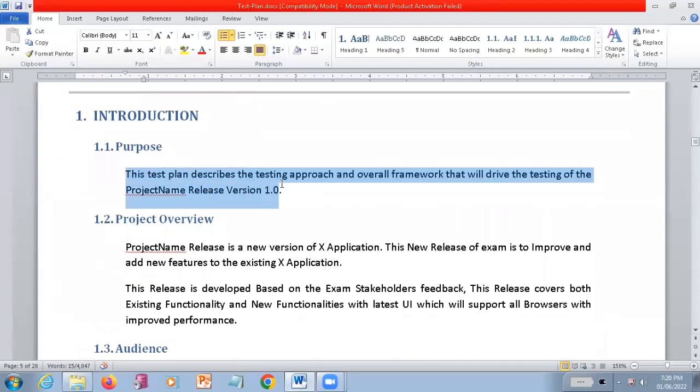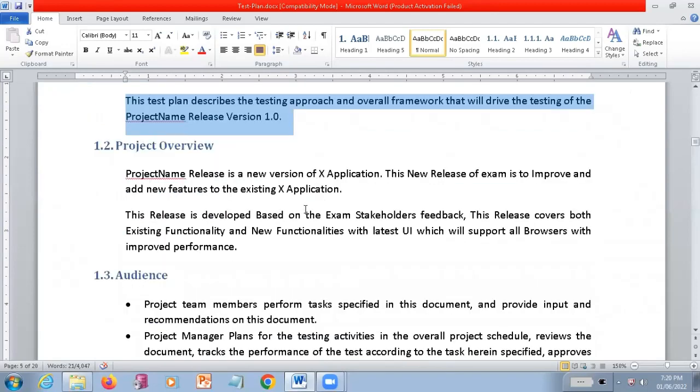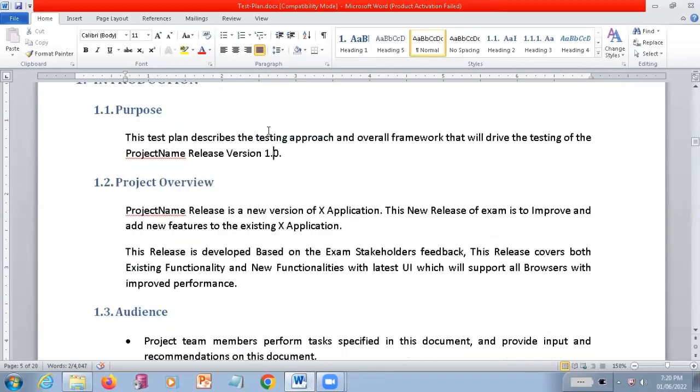See, what exactly the testing approaches we are going to follow, the overall frameworks, how we are going to drive our testing, and what the testing approaches are related to that. This is the main purpose of this test plan. It gives the complete picture of what testing approaches we need to follow, what overall frameworks we are going to take, and how we are going to drive the testing.